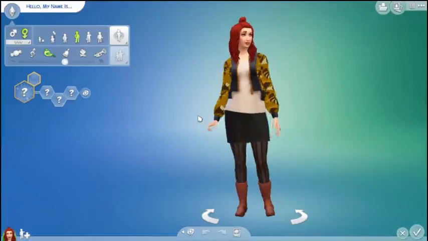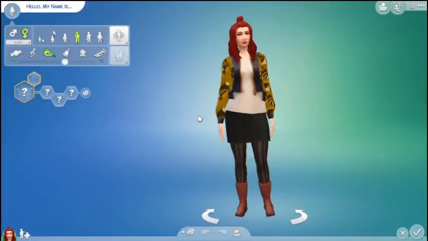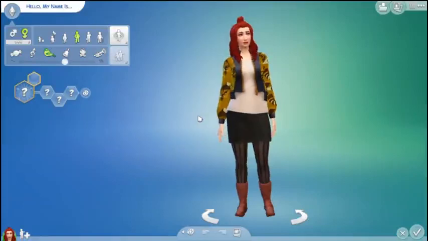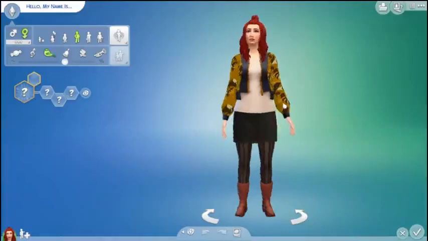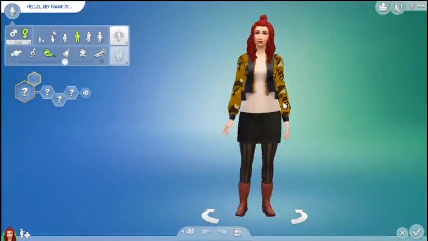Today I'm going to be doing a comparison of The Sims 3 and The Sims 4. I'm doing all of the comparison of the CAS menu. So, as you can see, this place I'm in is the CAS menu. The first thing that I want to address that is different from The Sims 3 to The Sims 4 is the Create a Sim menu.